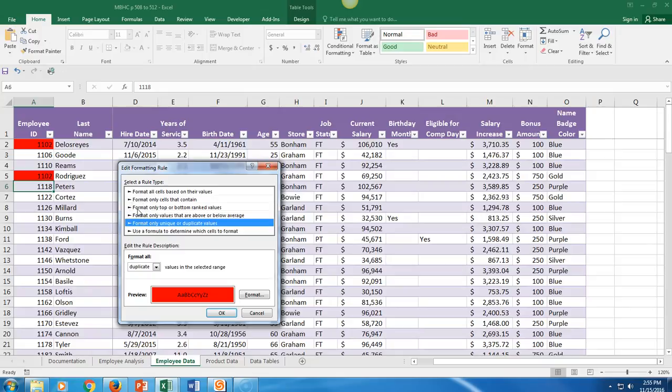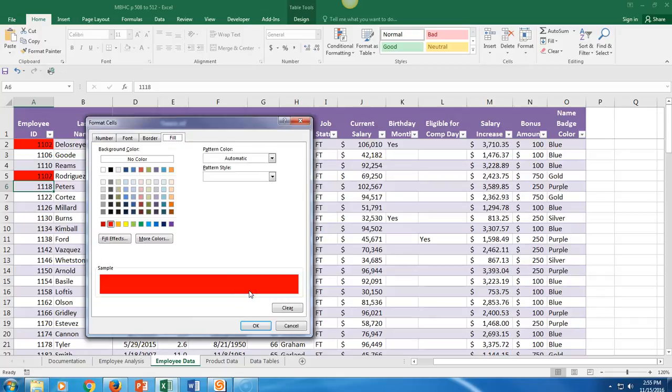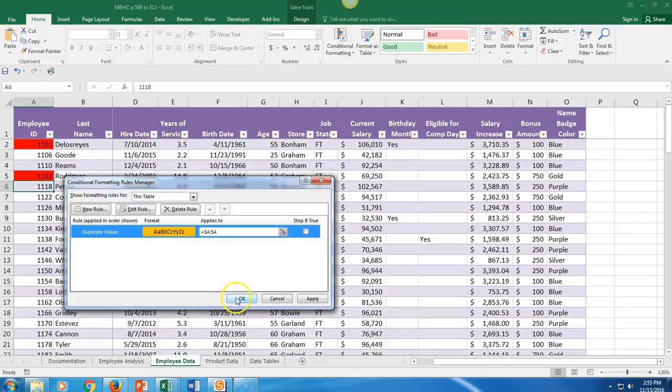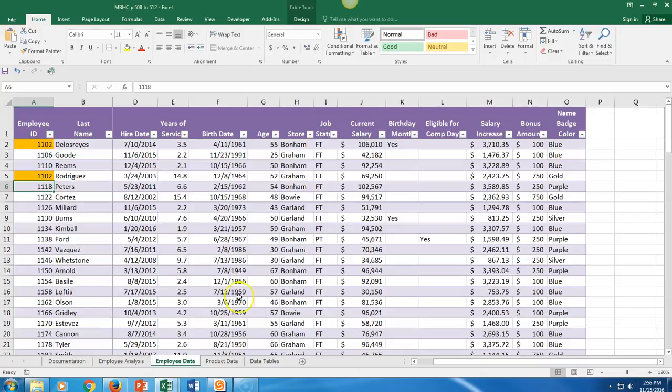The Edit Formatting Rule dialog box opens. Turn to page 512. Click the Format button. Let's go to the Fill tab. If you've not already clicked on it, just go ahead and click on it. And this time we're going to make it gold instead of red. And then click OK, and then click OK, and then click OK. Because there it is. You can see now that we changed it from red to gold.